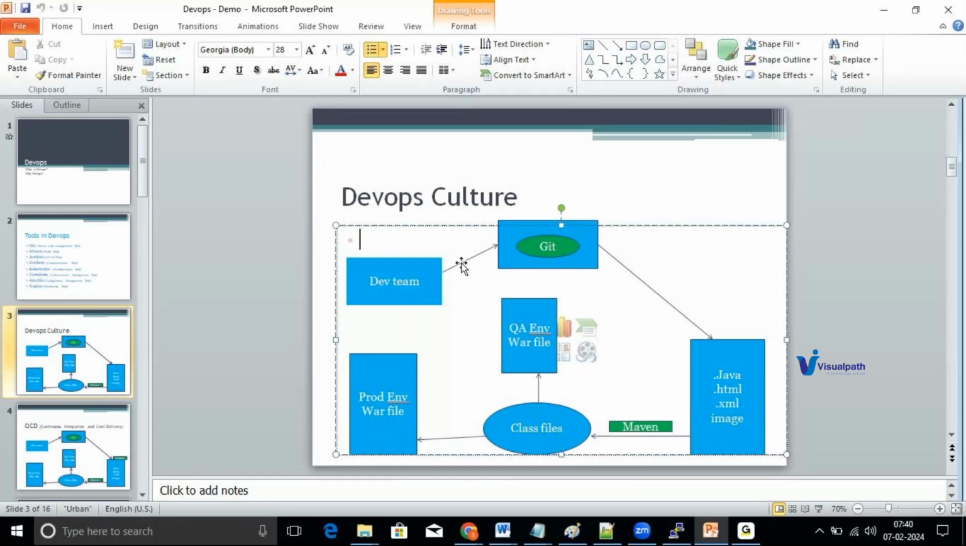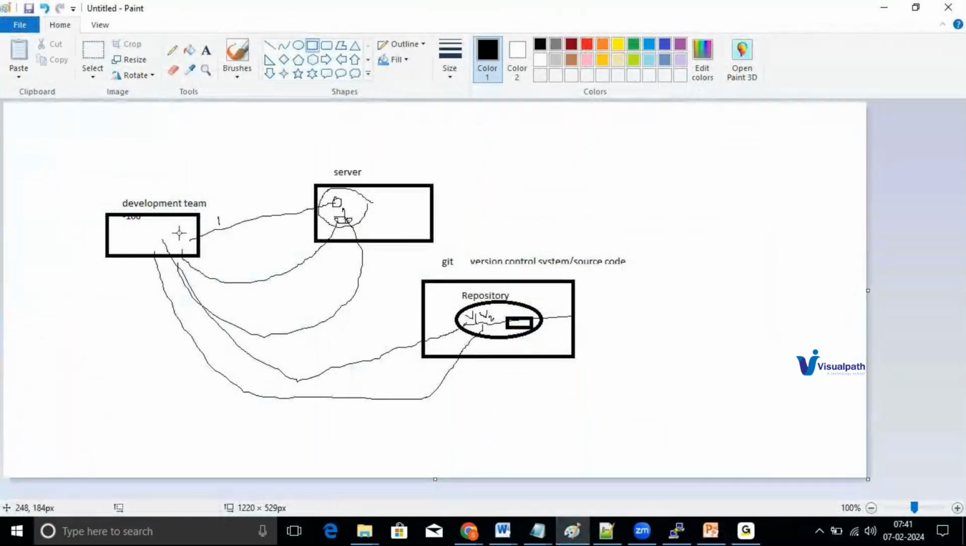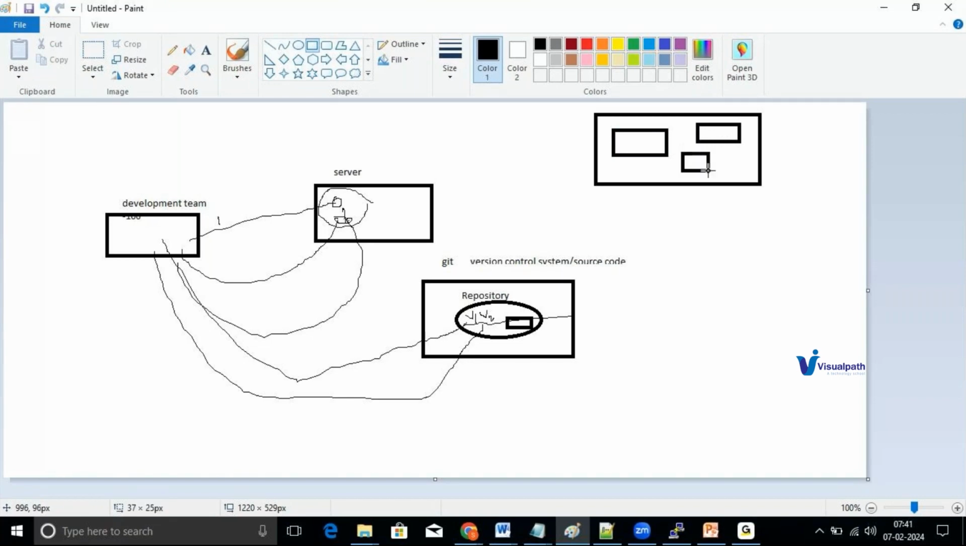Once they push their code into the Git repository, what we have to do is build the code. When a developer writes the Java code, it will be in normal English. Java files will have a .java extension. Here, this is a Flipkart application for which we are going to write the code. This is the login button, this is the search button, this is the cart or payment button.